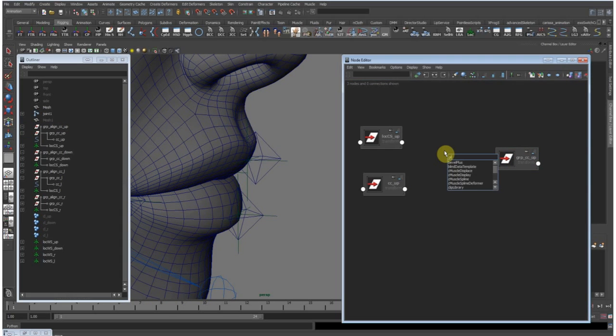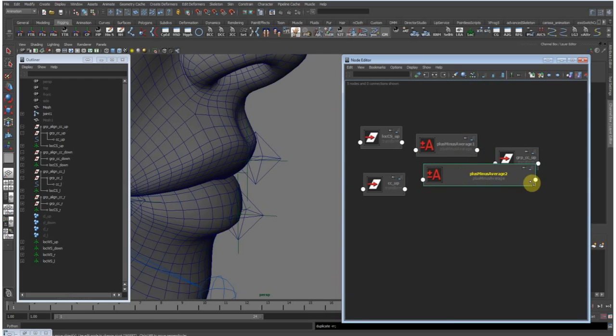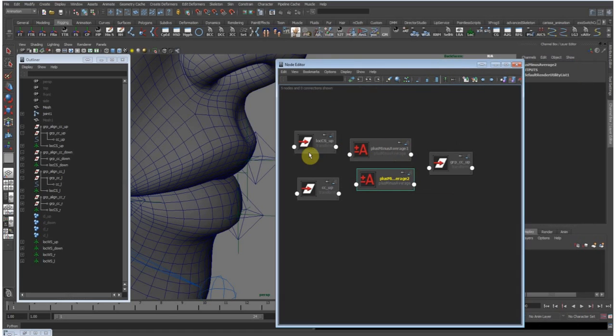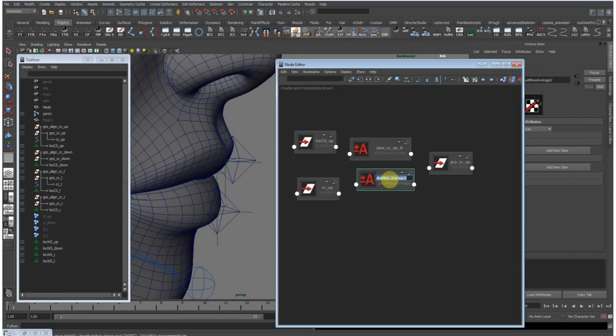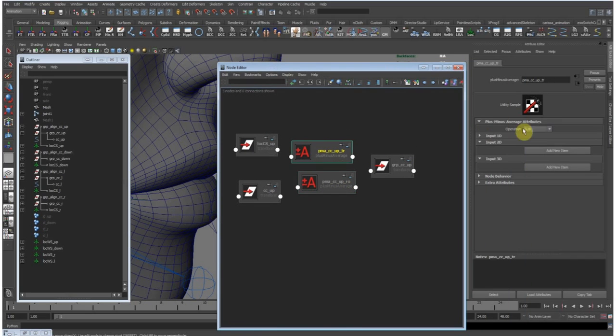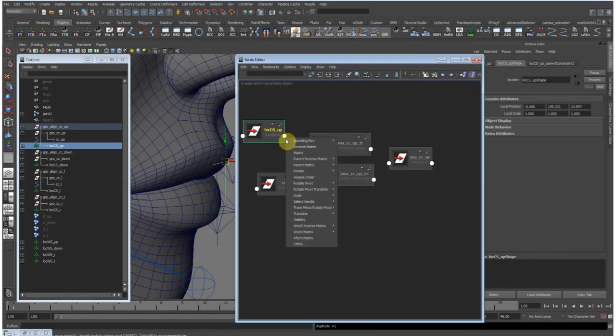Okay, so we will create 2 plus minus average nodes, one for translate, one for rotate, and we will, let's make this one PMA underscore cc up plus dot translate, and this one rotate. Okay, set the operation to subtract, and now we pipe this locator transform into the input 3D1.